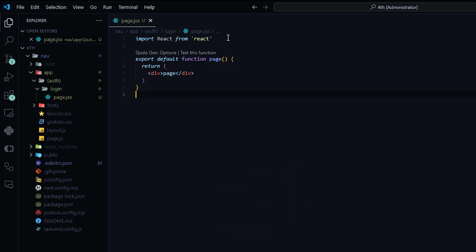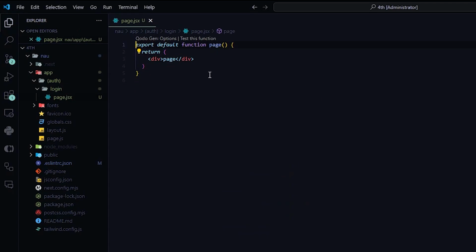So I will go back to my login and I just delete this import, and I will rename this page to, for example, login page. And here we can start to create our form.